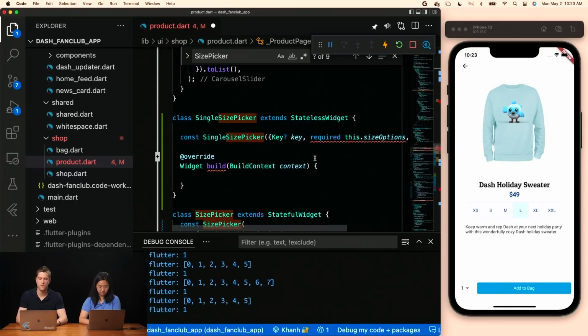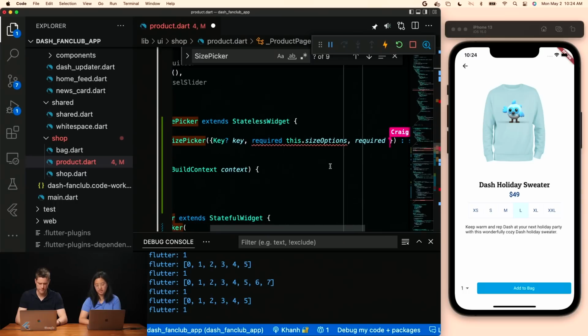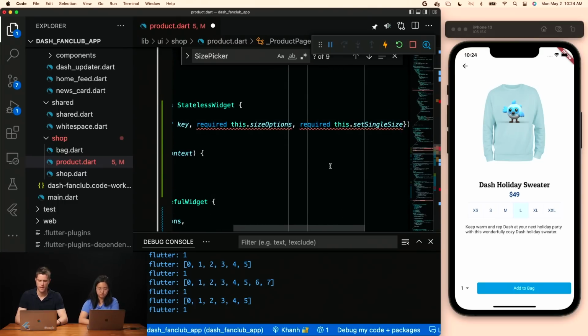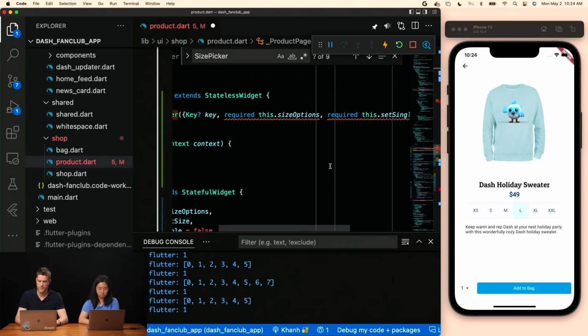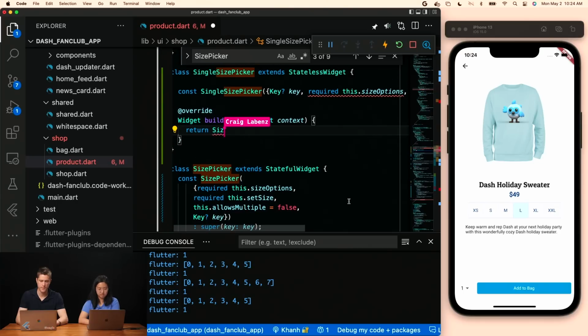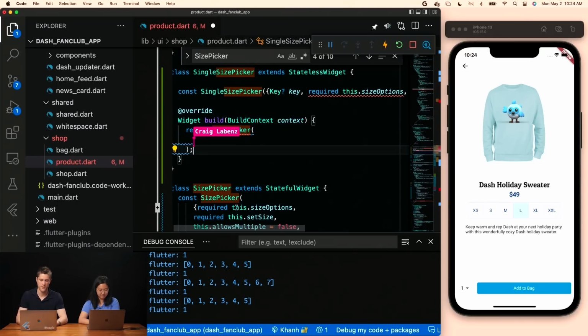And we're going to also get a different set size. So this is going to be required, and that's going to be the one that's coming from set single size, from the product page. Maybe we'll call this one. And then allow multiple, we of course don't worry about that. So now, in our build method, we will say return a size picker. We'll have to rename that later, but sure will.